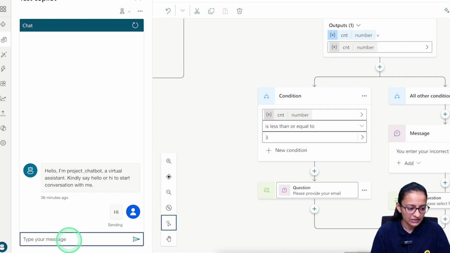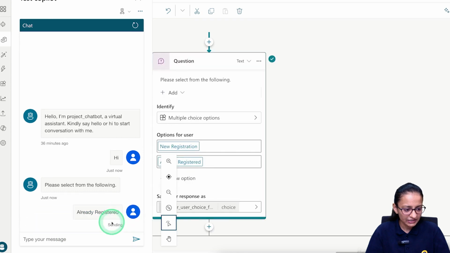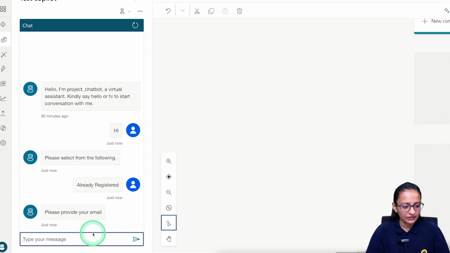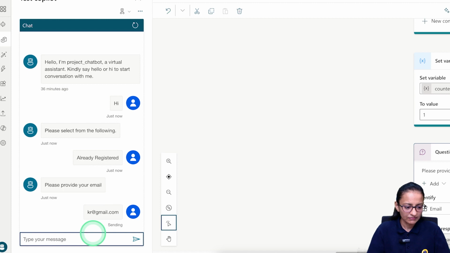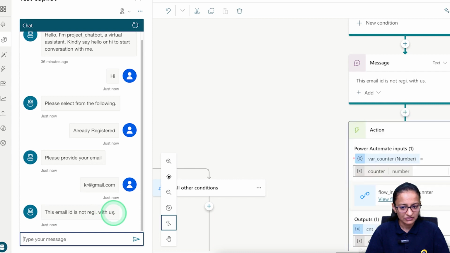So we are writing hi. So first I will provide my incorrect email ID 3 times. Okay, so let's say I am selecting already registered. And then it will ask my email ID. So I am giving my incorrect email ID the first time. Again, it is saying that this email ID is not registered with us.